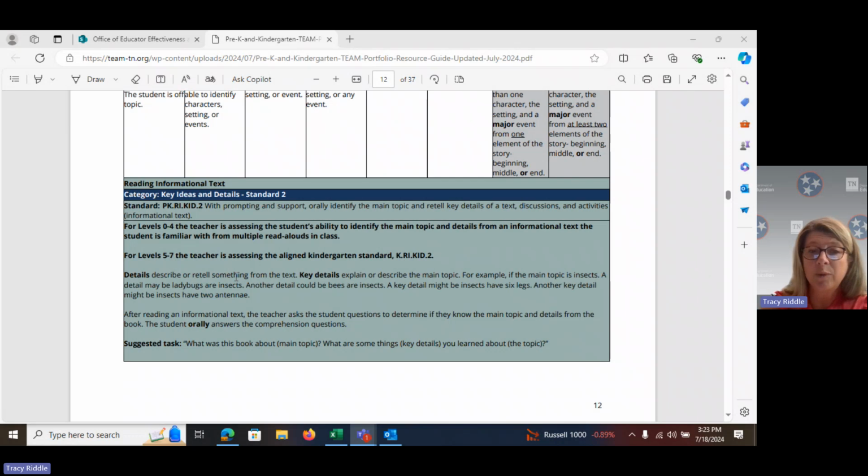Details are describing or retelling something from the text, but key details are explaining or describing the main topic. So for this standard, it is not retelling or describing the story. It is retelling key details. They are describing that main topic that the text is about.